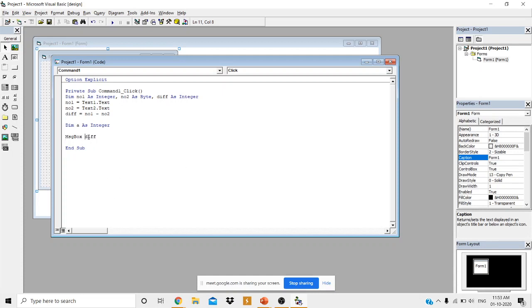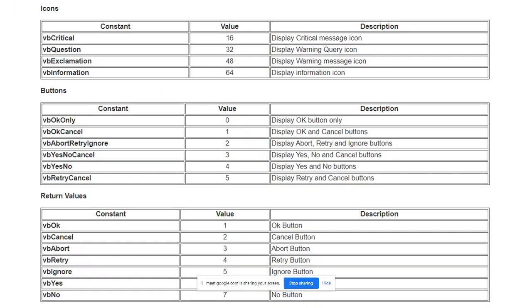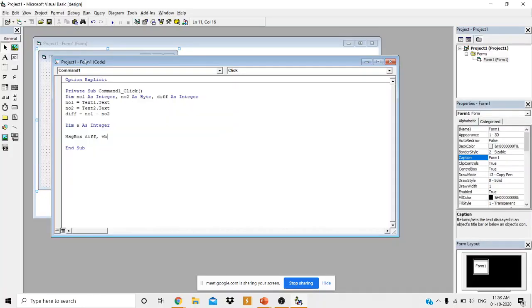Fine. Now I will just show you, separated by comma. I want to display what? The icon. So what is the name of the icon? You can see here we have these many icons. VB critical. Just we'll try with the first icon. So message box, div, comma and VB critical. See, it will appear. Just press the spacebar key.